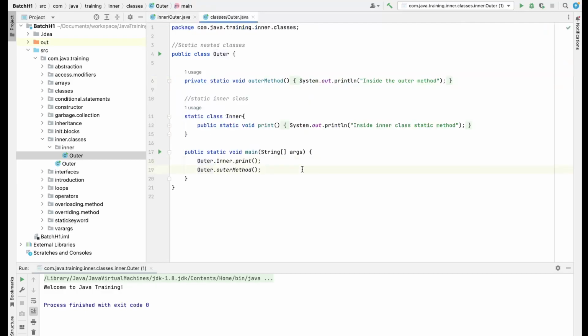So from this we have two methods, one from outer and the second one with print. When we use outer dot, I think it indicates access to the class or the method. Is this outer a variable, or what does it indicate?